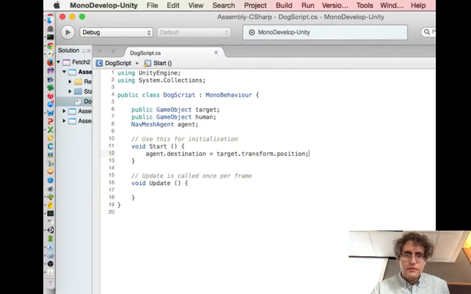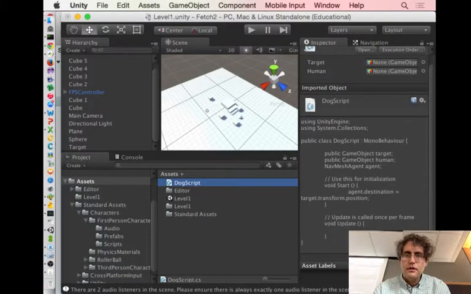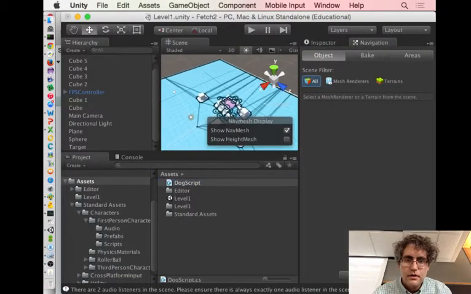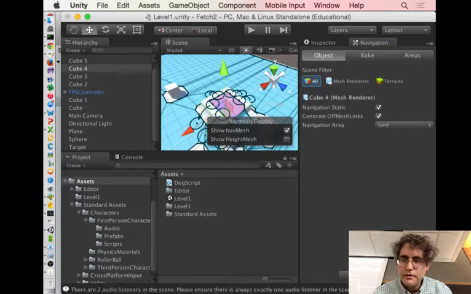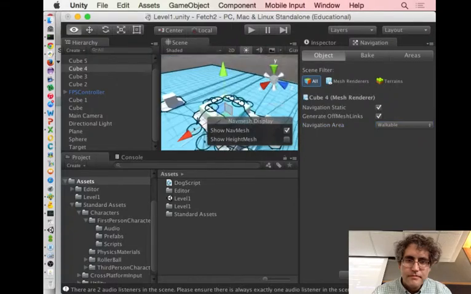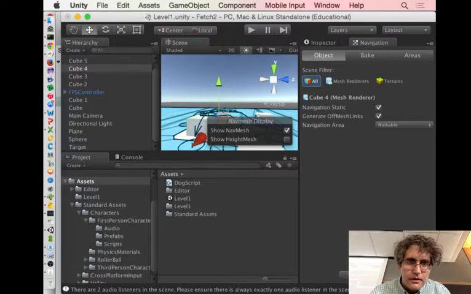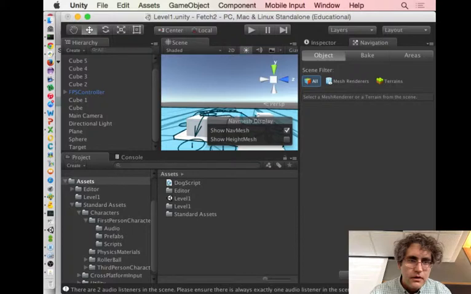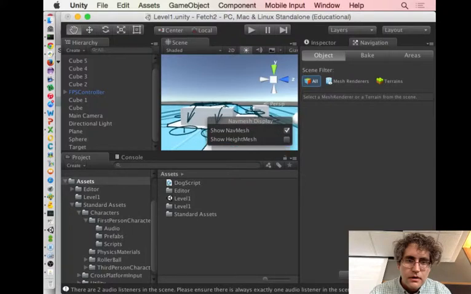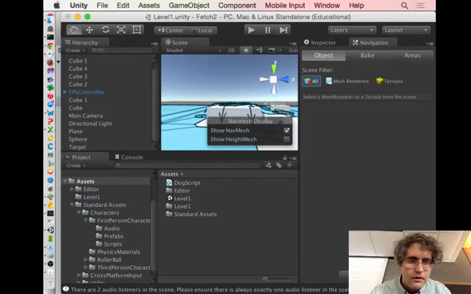Destination equals the target transform position. My navigation. Oh, that's weird. I still have it as sand. Let's make that walkable. Clear things, bake them. Where is my target?